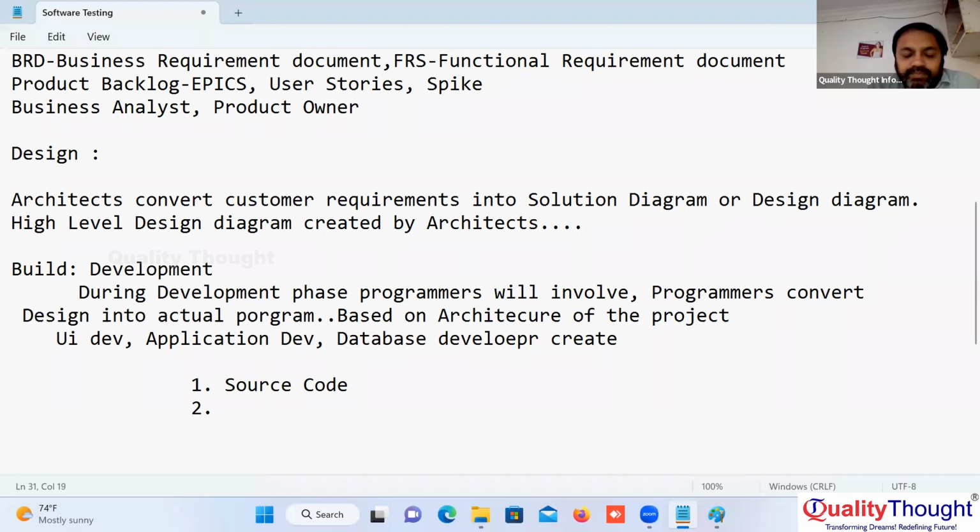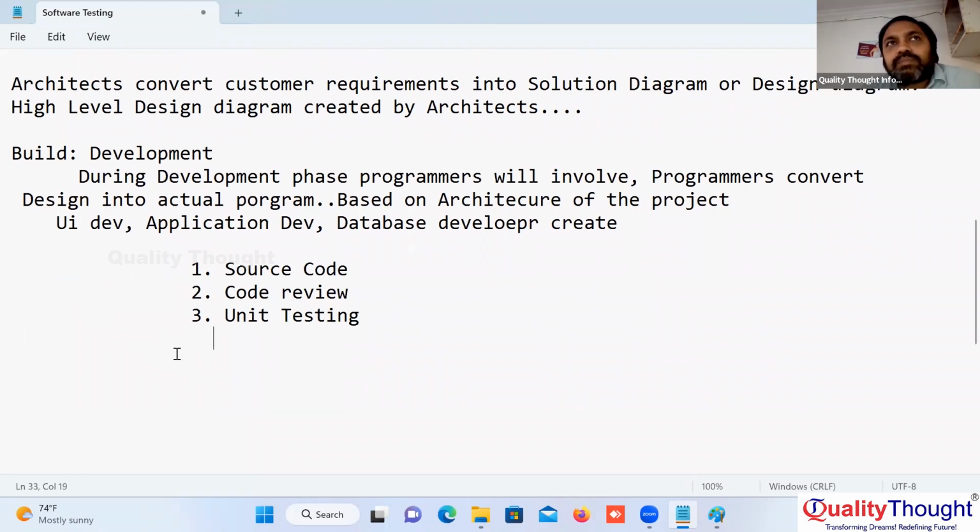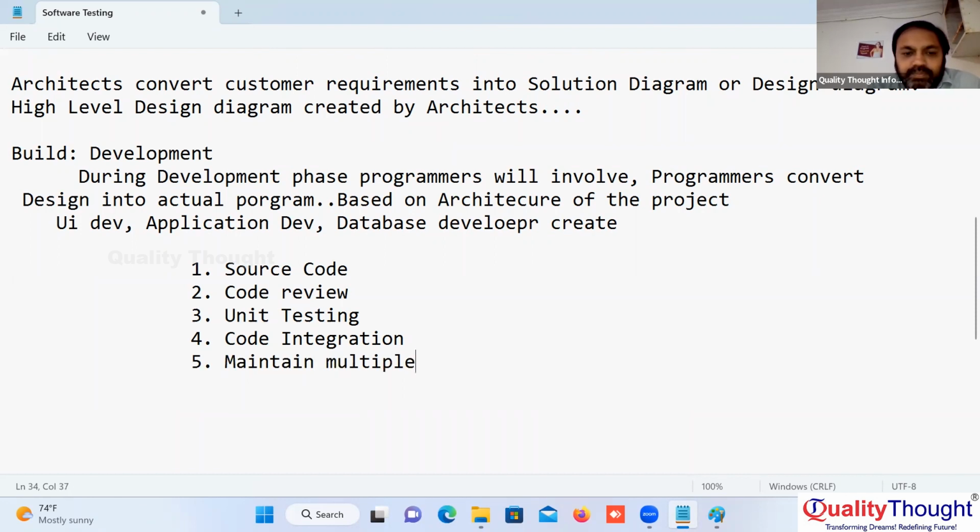They do code review. They do unit testing. They do code integration. They maintain multiple versions of the code. So source code, code review, unit testing, code integration, maintaining multiple versions of the code. All these things are done in the development phase. So during the development phase of the project, programmers are involved in converting design into actual program based on the architecture of the project.